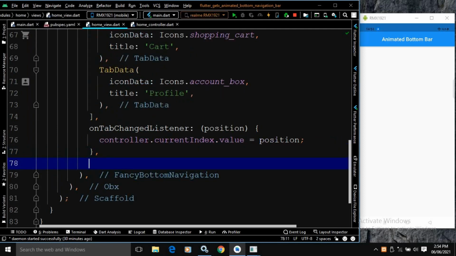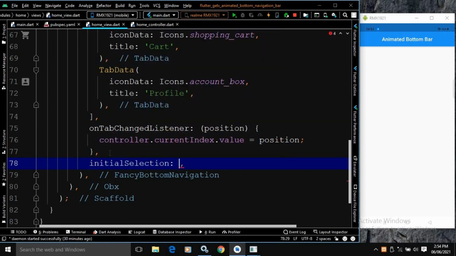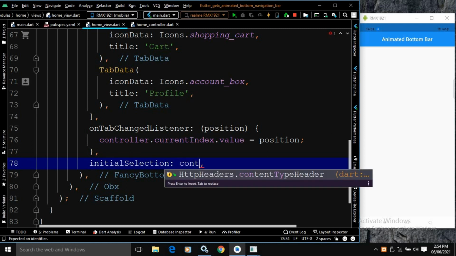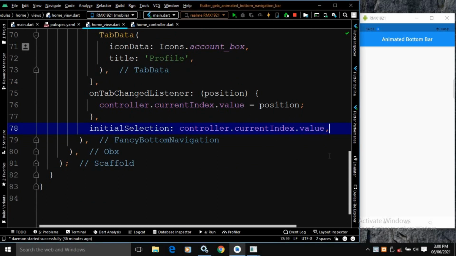Now it takes some more parameters. This is the initial selection. Here we need to specify which item will be selected by default in the bottom bar. Okay, so I will select the first position. This means the index position 0, and to do that, here I will write controller dot current index dot value. Now the value of current index is 0, so by default the first item of the bottom navigation bar will be selected. Now next we have key.